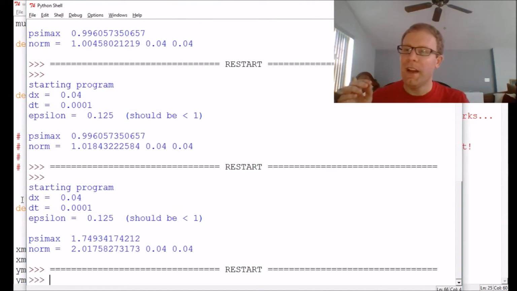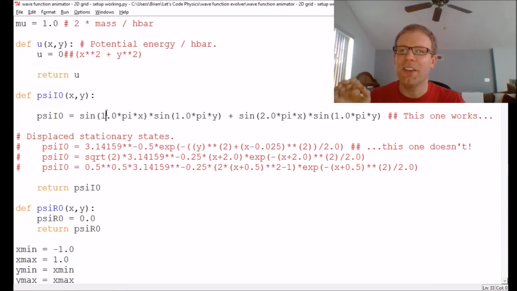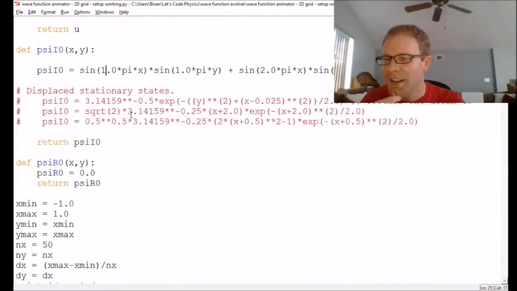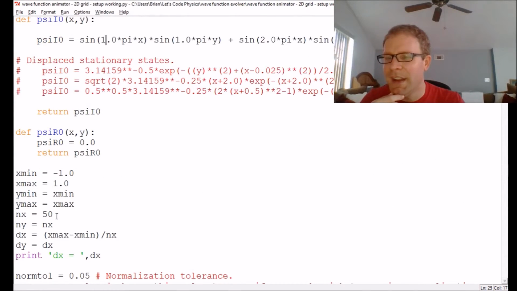So yeah, that's pretty fun. I'm going to take a look at some different graphing utilities, because one of the reasons it's taking so long is that it has to update all of these dots. How many dots are there? I've got my nx set to 50, so there's 50 along the x direction, 50 along the y direction.